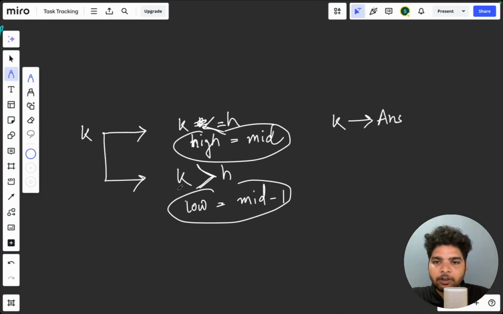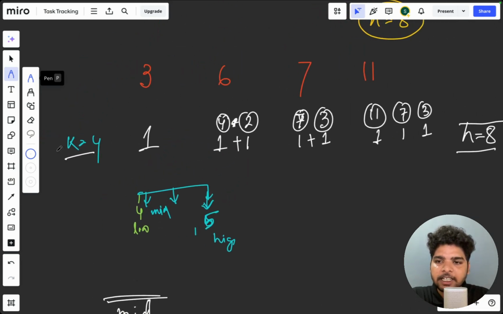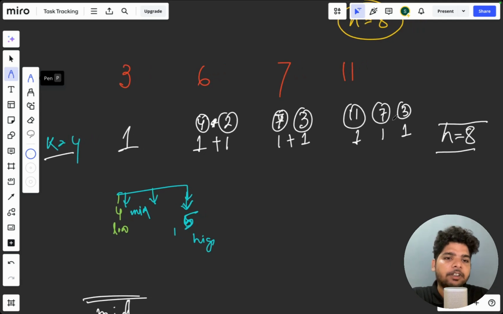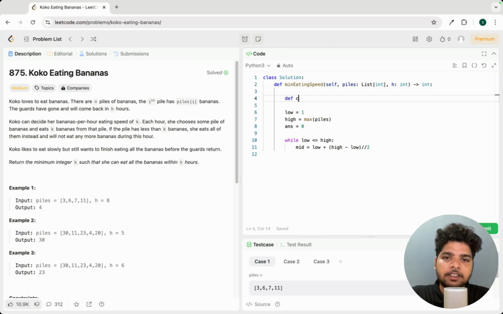Now when we find mid, we have to check for this mid, that is k, how many hours it will take. So if it is taking more than the allowed h hours, then we can say that this is not possible, right? So for that, let's create a function here, def name it as can_eat, and it will take this piles array, and then the maximum possible hours h, and k. Okay, k is basically the mid.